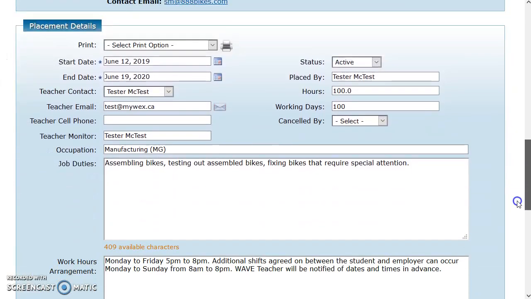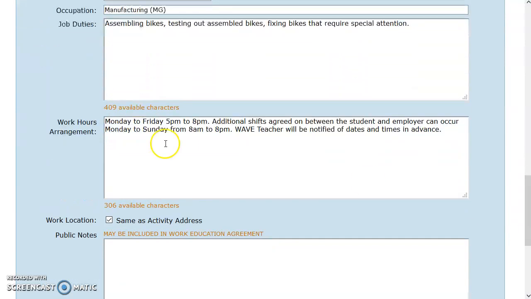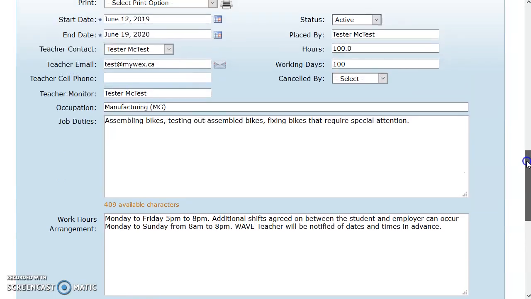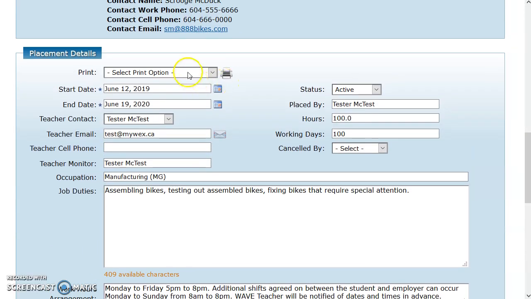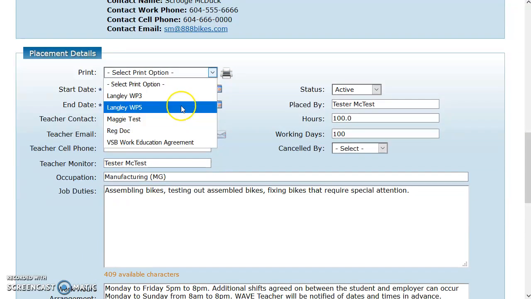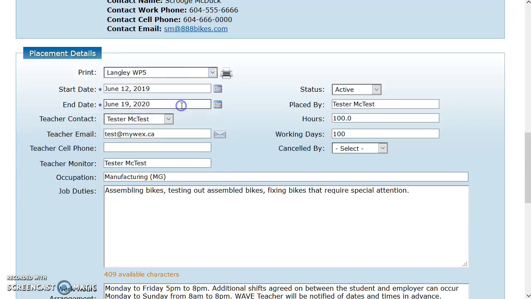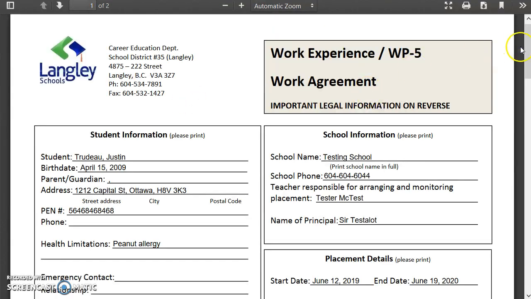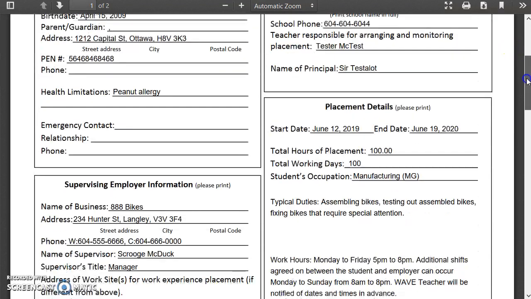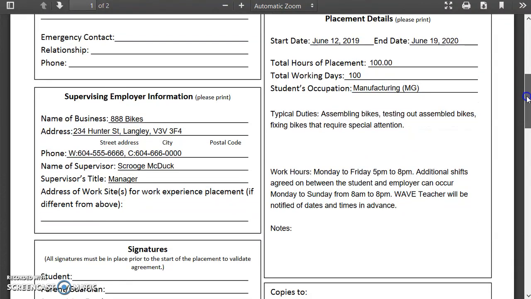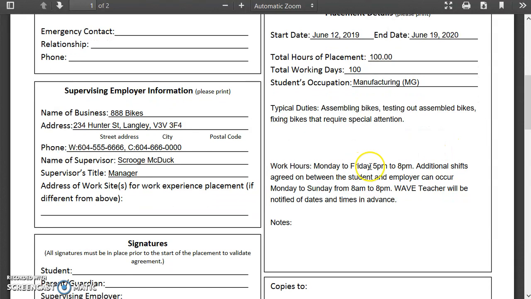Now we can go ahead and print it off once we see that everything's as we wanted it to be. We'll be selecting Work Experience Agreement. And now the new Work Experience Agreement has been populated with the updated information.